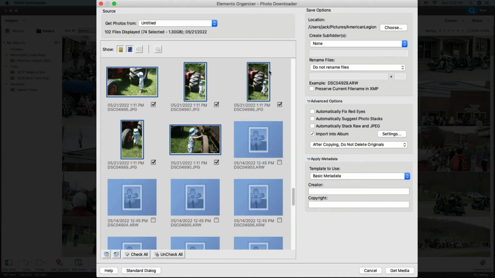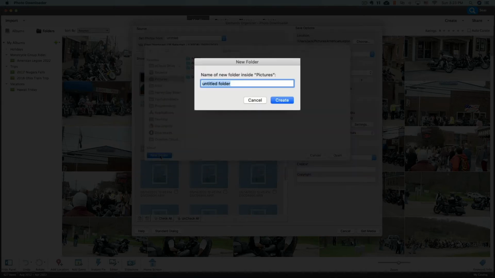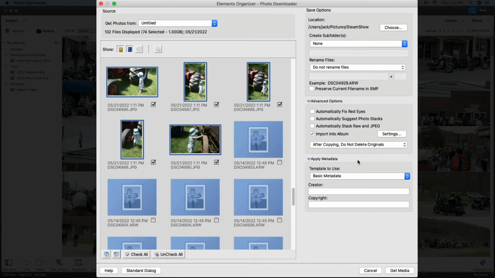So when I go over here and say okay, now I want to put these into a subfolder. So let's choose a folder. We'll go back here to Pictures. This group of pictures here is from the Steam Show. This way you're not importing everything into your organizer and having to organize it out later. We can very much do this and split these events up as we're importing to make it a lot easier and cleaner. Click OK.